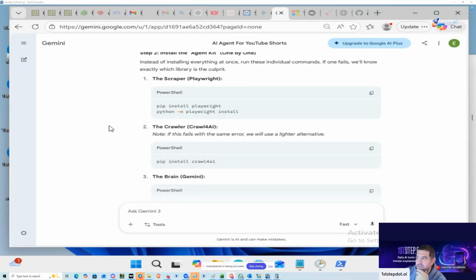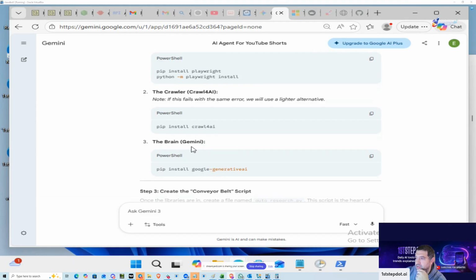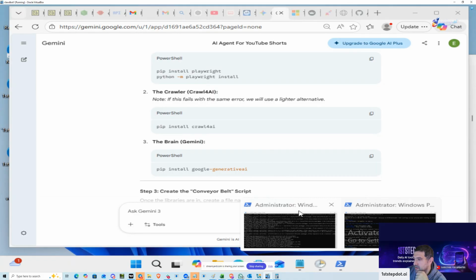All right, so we've installed the Playwright script. We're installing the crawler right now, and then we're going to install the Gemini brain. This is the part where I'm going to need the Google API for. So let me get this up real quick. So it's still installing the crawler right now.